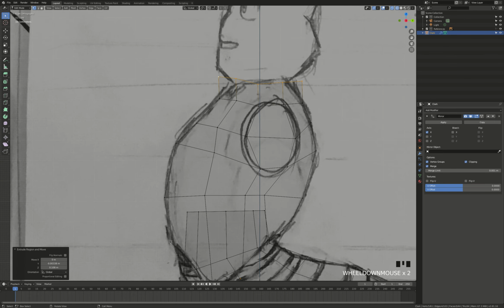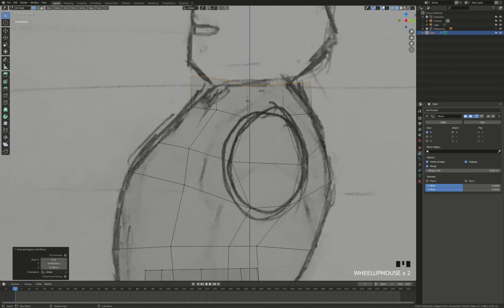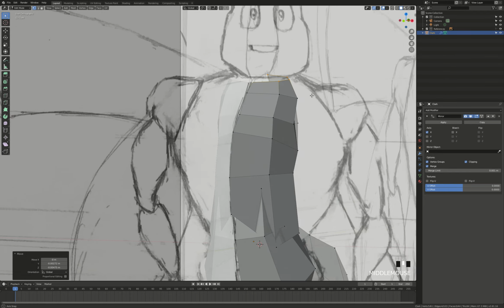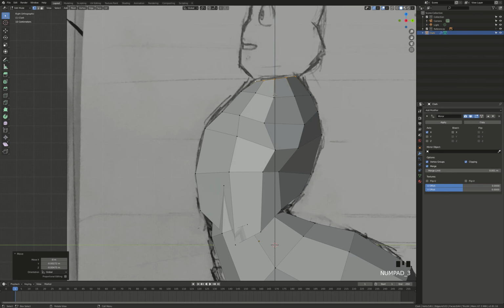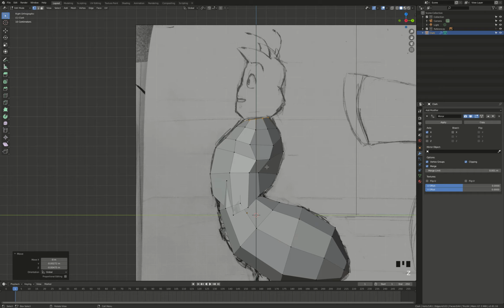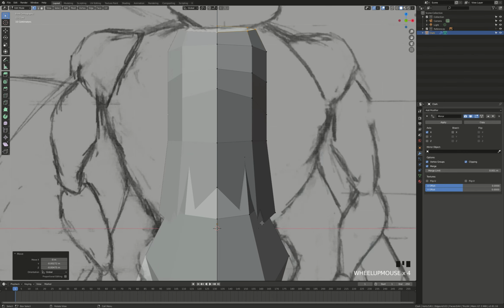And if I want to flatten this out perfectly, I can see the eccentricity is in the z-axis, so S Z to scale in the z-axis, 0, enter. That makes it perfectly flat in the z-axis, and from there I can tilt it, but that gives me a straight line to work with anyway. So let's see what that looks like from a front view. From the side it looks about right. From the front it really looks quite awful. So let's fix that.